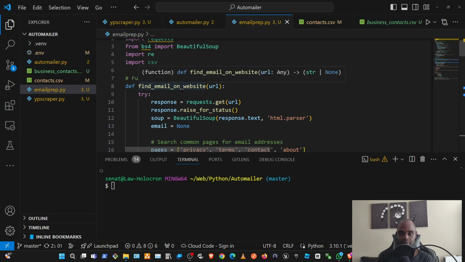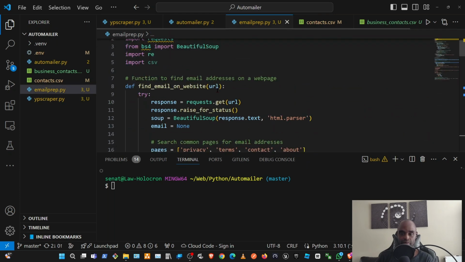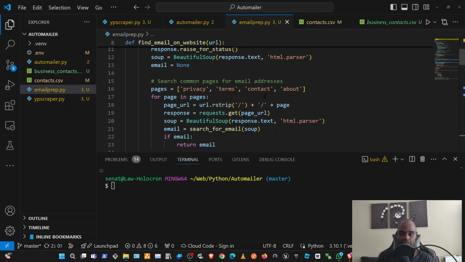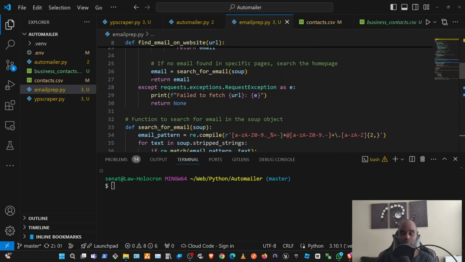So, find email on website, and then it takes the URL from here, and then it starts parsing the HTML on their website. So then it searches common pages for email addresses. It searches the privacy policy, which should have an email address in it, or the terms and conditions, or the contact page, or the about page. If you can't find it there, then move to the next business contact.